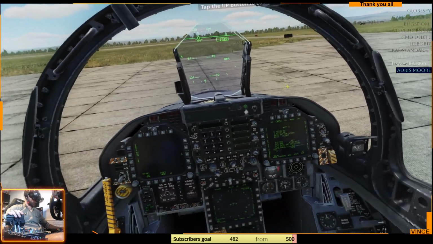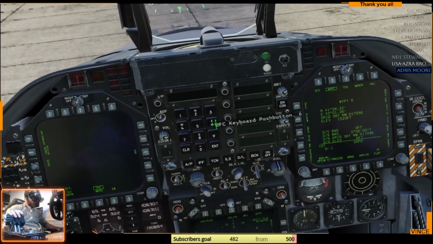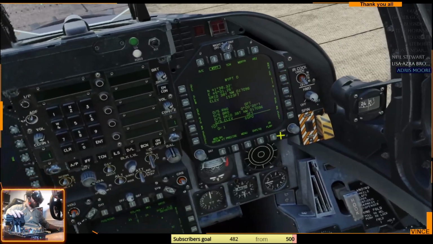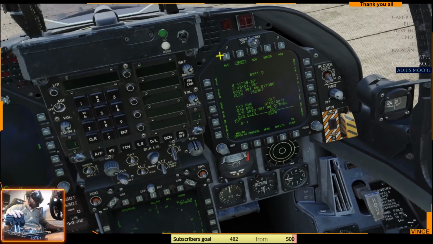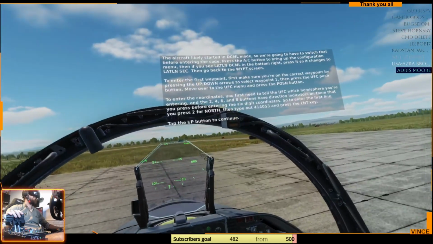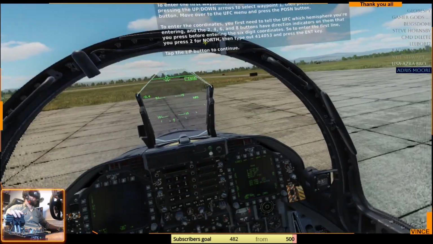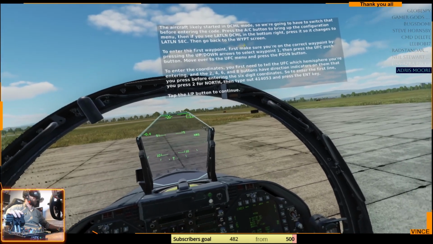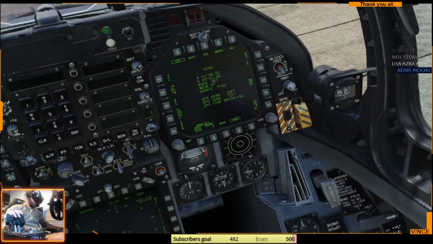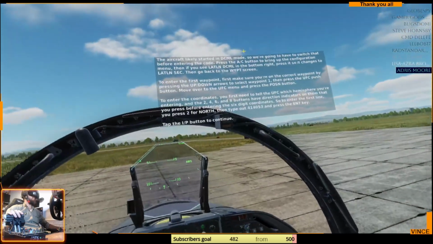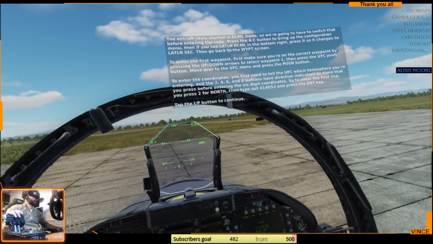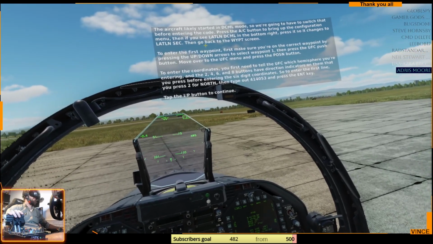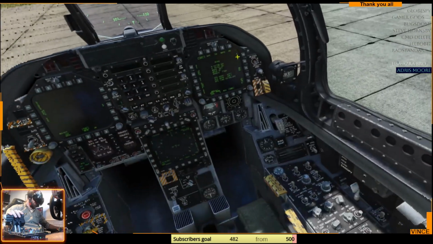Yep, that's not easy. Look, 2 for north, and 6 for east. Alright, so first press the AC button, to bring up the configuration menu. This is the configuration menu. Then if you see lat long decimal in the bottom right, press it so it changes to lat secondary, then go back to the waypoint screen.